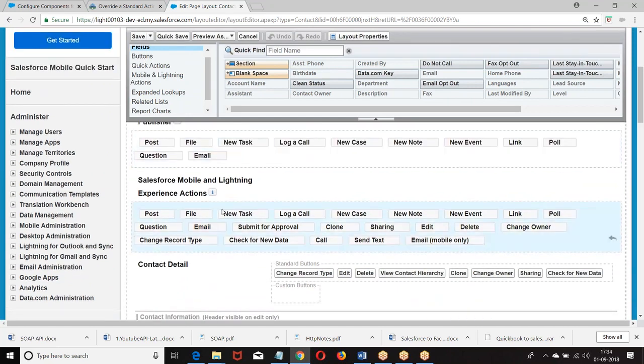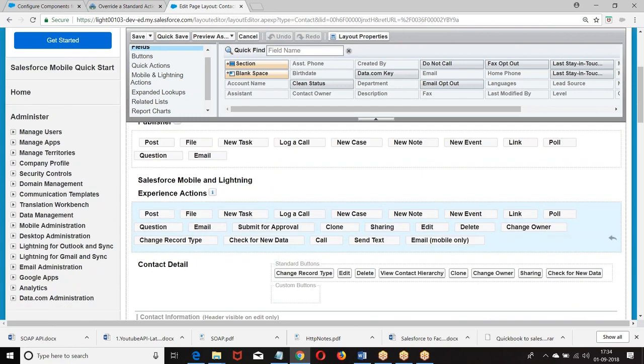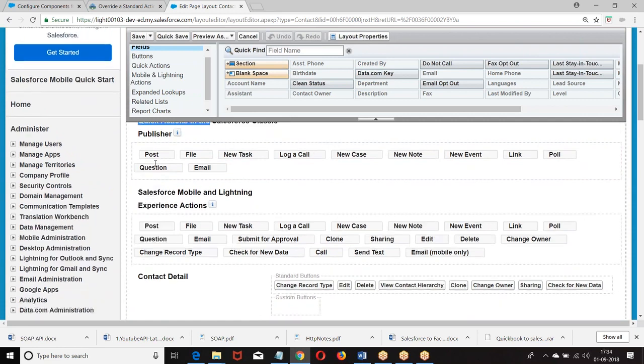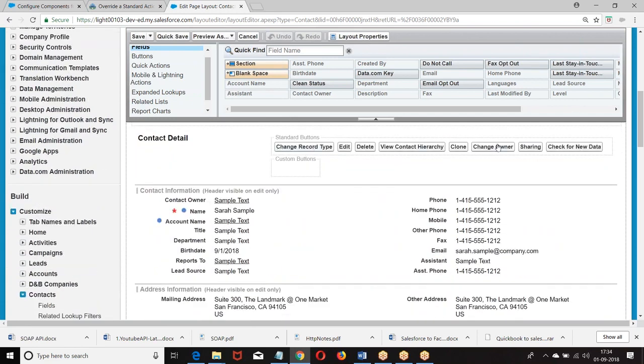This is mobile and Lightning. This is Classic. This is the quick action in mobile and Lightning. This is the quick actions in Classic. These are the quick actions in mobile and Lightning. These are object specific actions. Now there are three kinds of actions you find on the page layout. One is Classic quick actions. The other is mobile or Lightning specific actions. The third is record specific actions.